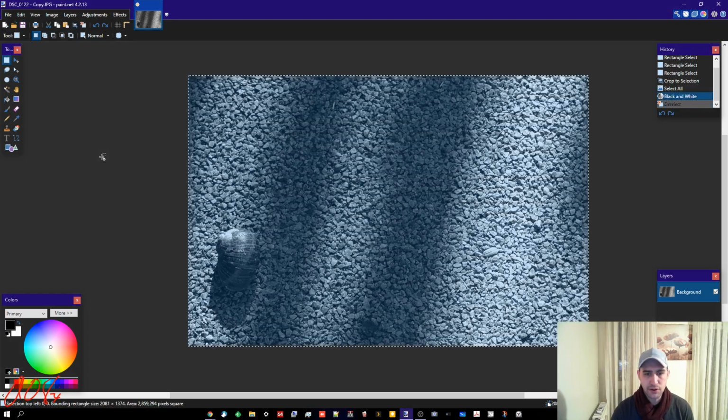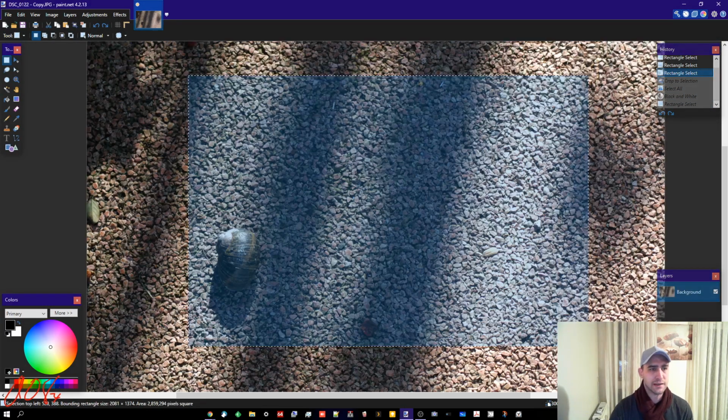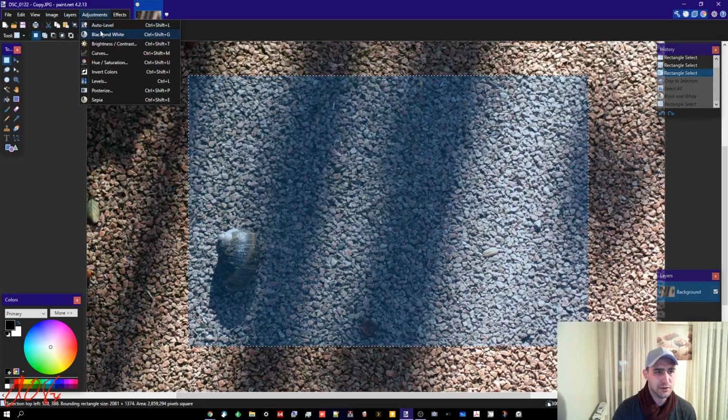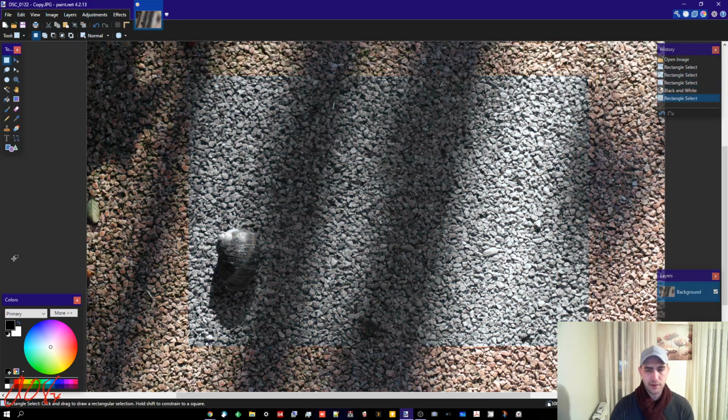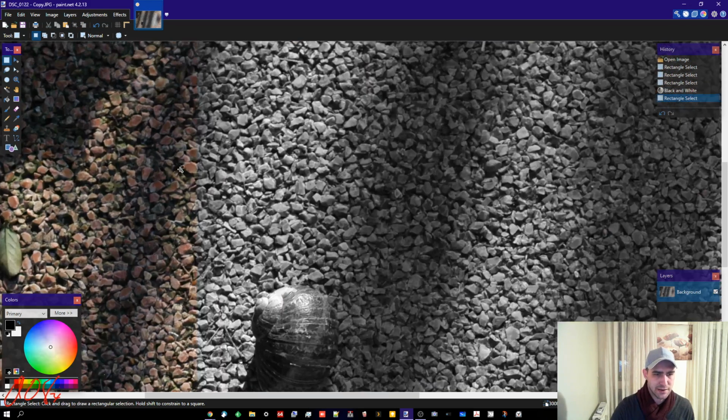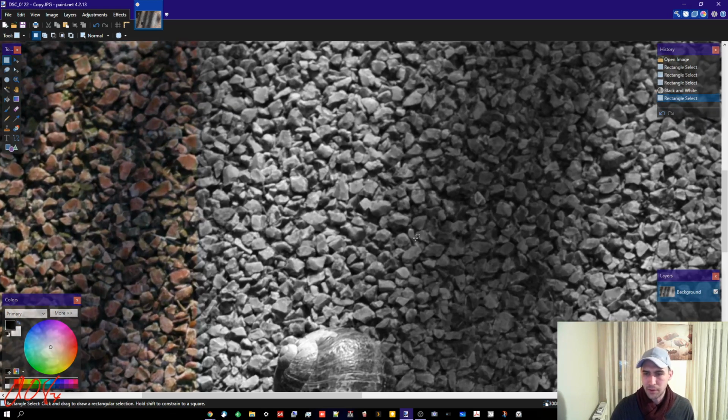Now again, it's only going to switch what you highlighted. In other words, what you selected. So for instance, you can do black and white, and now you see it only made that part black and white, which I know is kind of tough to see because the colors aren't very vibrant. But here, the stones and stuff are black and white. Here, they're not.